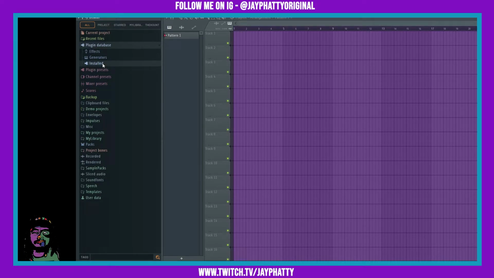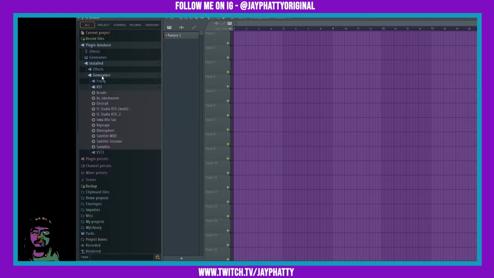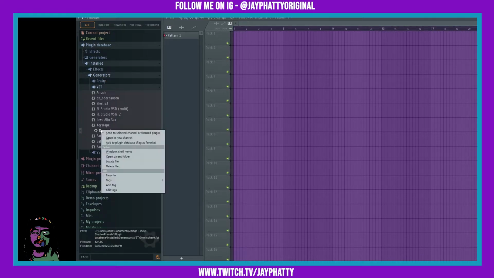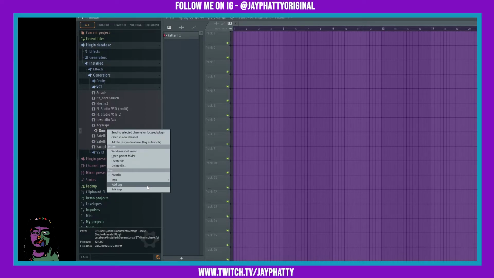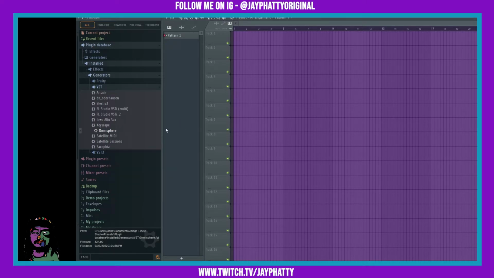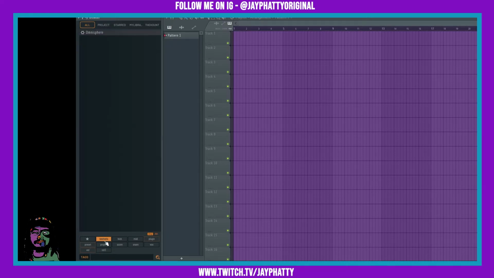You can literally just go into installed or wherever, whatever effect. We're going to go to Omnisphere and just right click it, and we can add a tag. We can put it in a previous tag right here as VST or any of these, but we're actually going to add a tag and call this Best VSTs. All right, so now we can go to tags and we have it under Best VSTs.